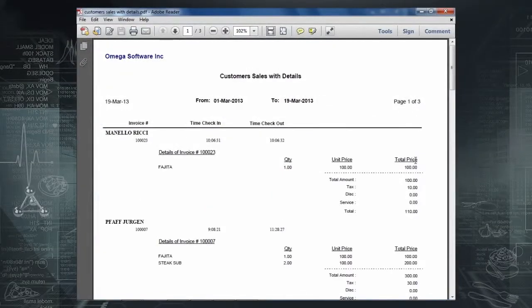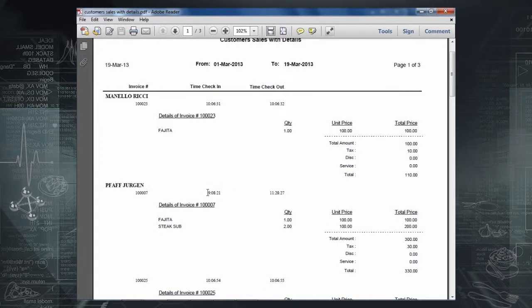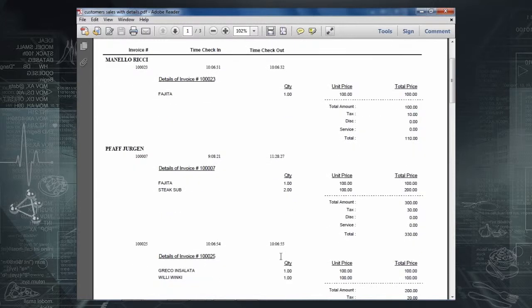Customers' sales details can also be viewed. For example, the report includes the customer's name, the arrival time when his table opened, the departure time, the invoice number, items number, as well as the total price amount and taxes if any. And in case he comes back, it is possible to see the details of the second invoice.